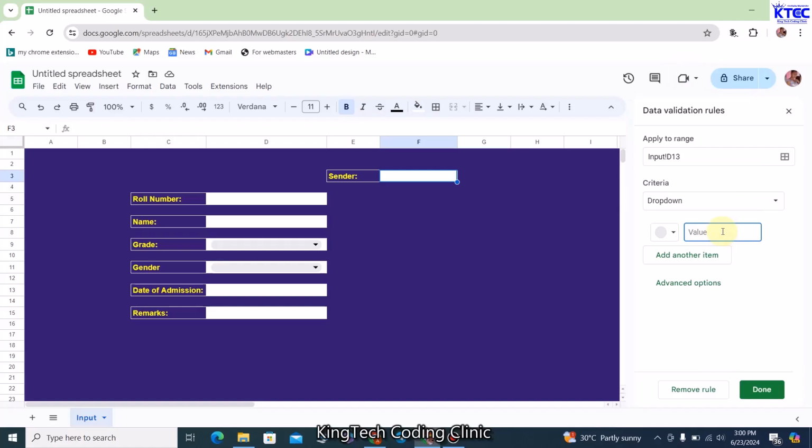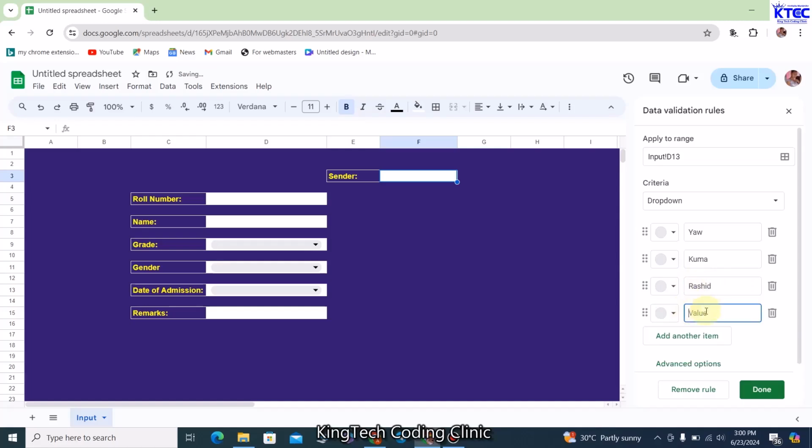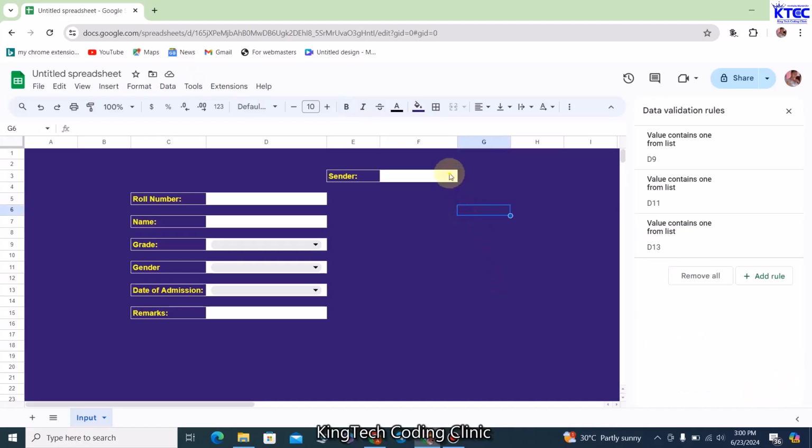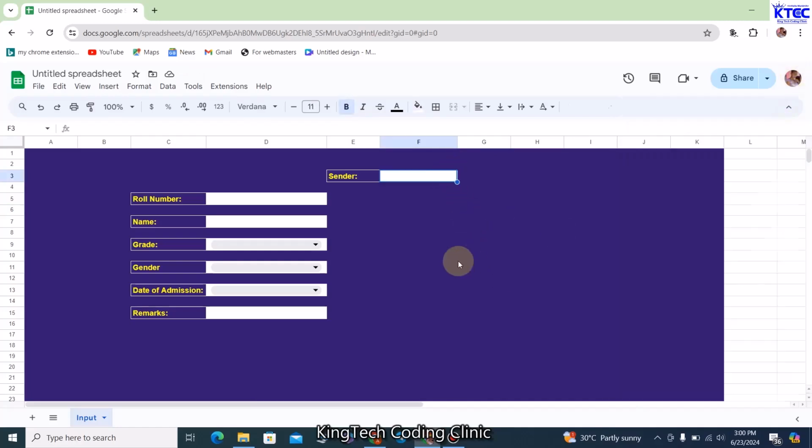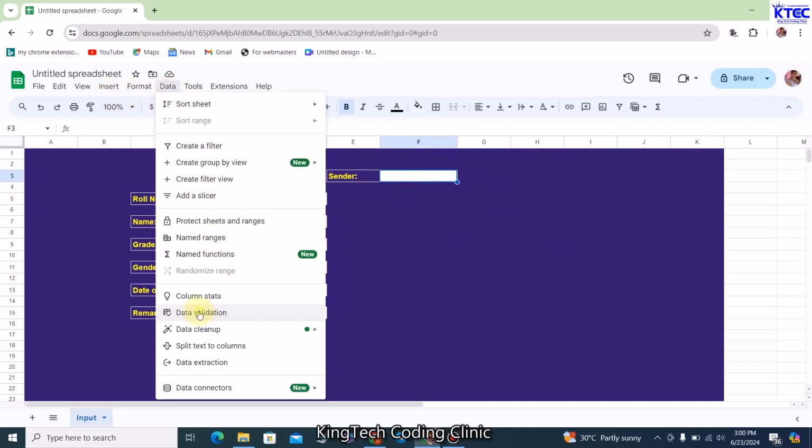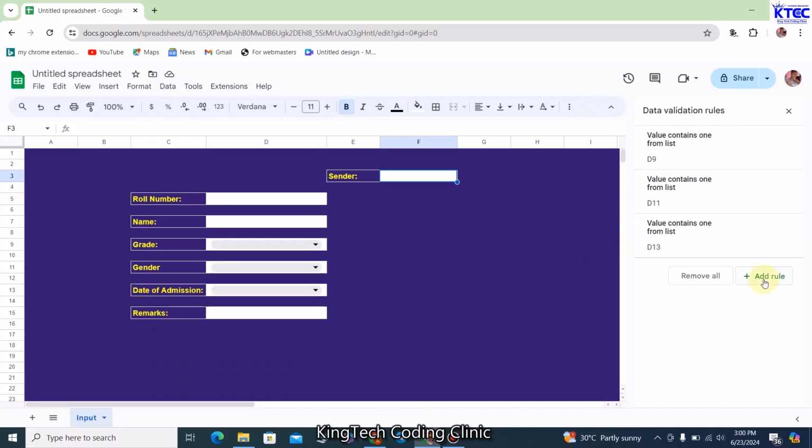Now let me say the first person is, let's say, Yao, and then another one, let's say Kuma, maybe Rashid, and then the next person is King. There we go. You can equally choose to assign colors to them if you wish. However, if you don't like it, click on done. Sorry, let's cancel this. Let's make sure this is well selected again. Let's go to Data, then Data validation, then Add rule.